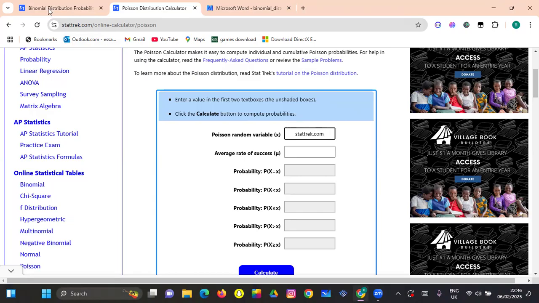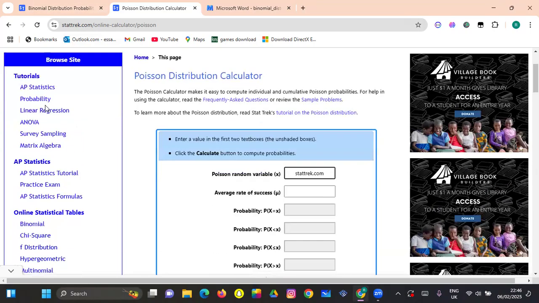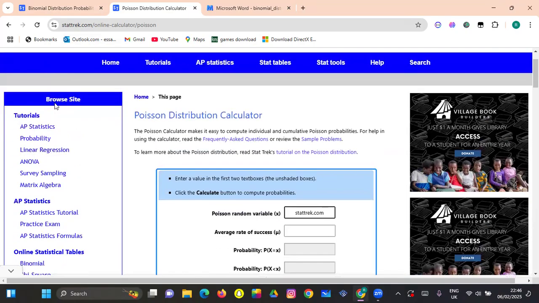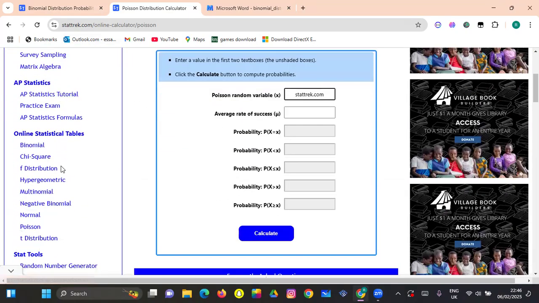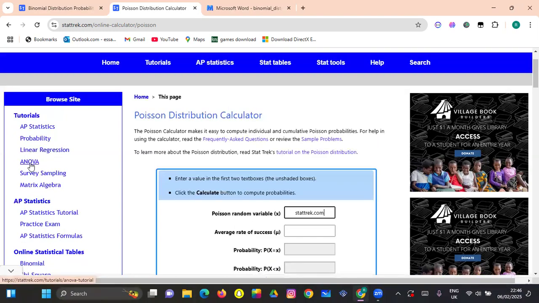startrek.com. It will open a page for you where you see everything in here. So you choose probability distribution, and you see everything in here. You get binomial, F distribution, multinomial, negative, normal distribution, Poisson, T. We have ANOVA also here. Linear regression is also here, where you can use it tomorrow.